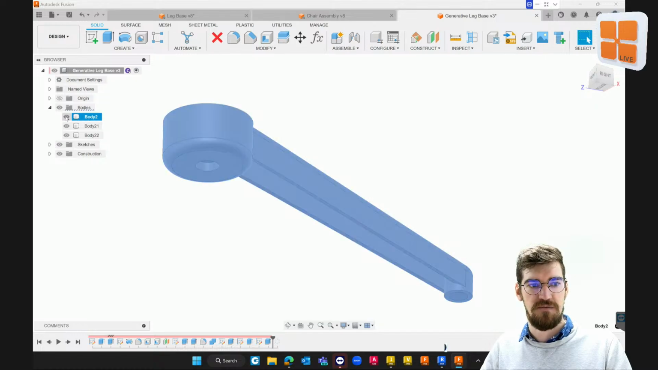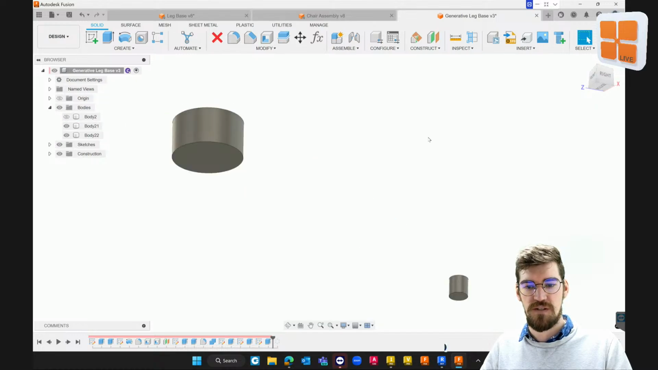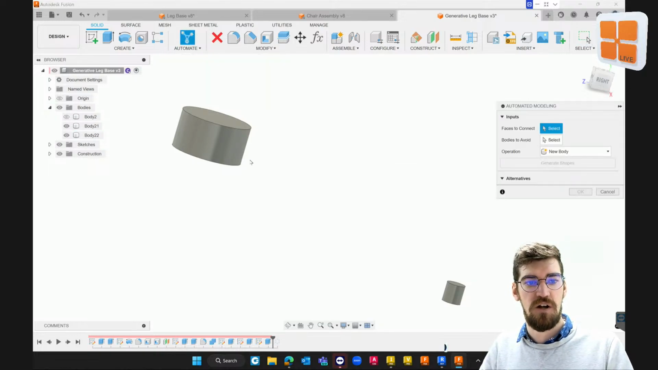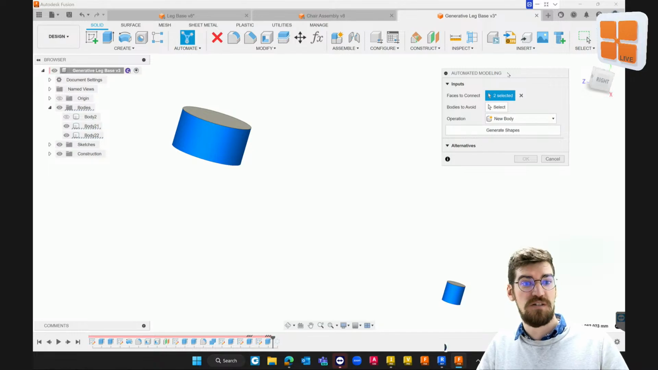inside of this. So in this case, I've got body 2 over here, which was the original component, and I now have 2 voids on opposite sides that I want to be able to join together. So using the automated modeling, I can go in and begin to get some inspiration of what possible connections we can grab between those two.